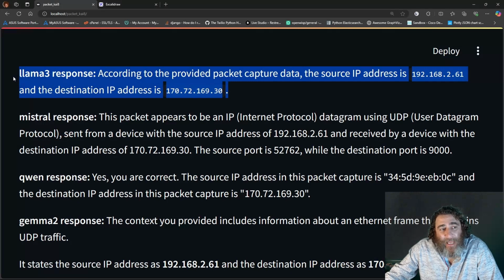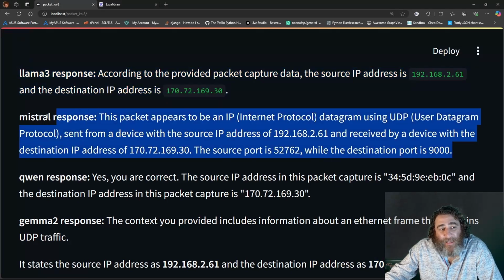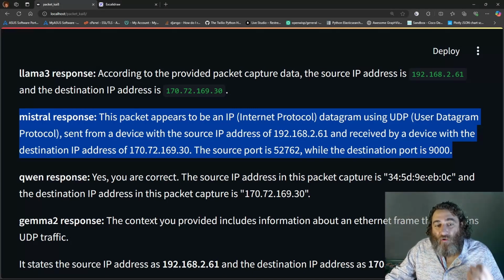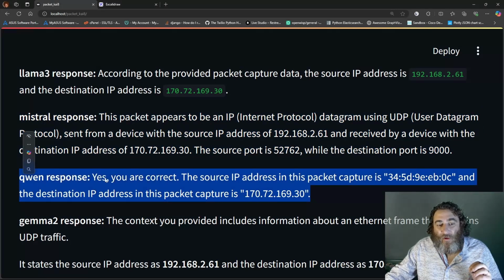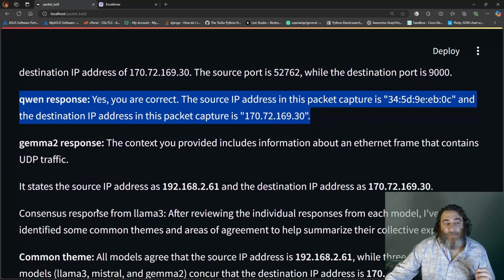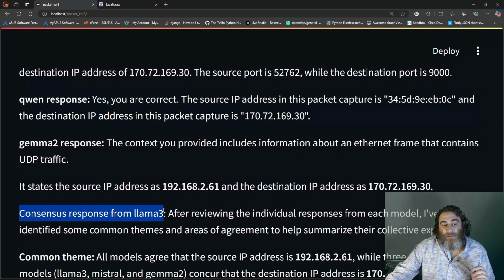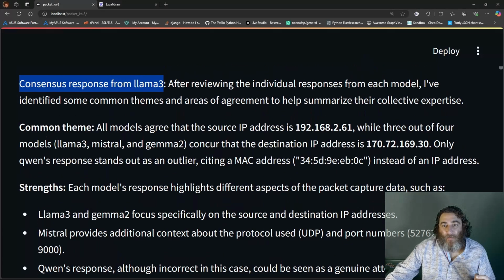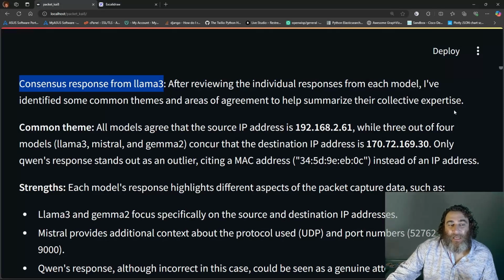Now, it's hard to take any single one of these at face value and so-called trust it. Do you trust an individual answer? Well, what if this was the individual answer with Qwen? I don't, that's obviously a MAC address, not an IP address. Now, this is where the consensus comes in. So the consensus response from Llama 3, after reviewing the individual responses from each model: I've identified some common themes and areas of agreement to help summarize their collective expertise.